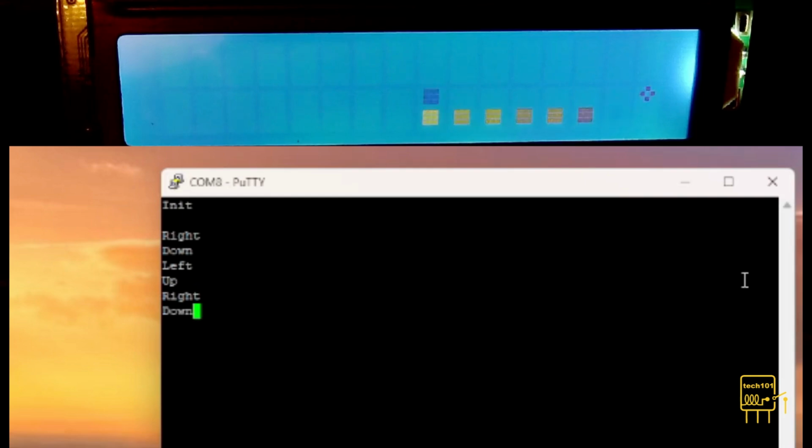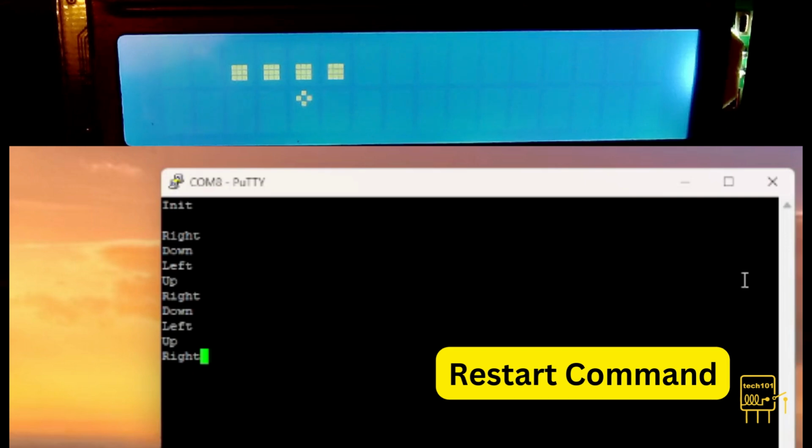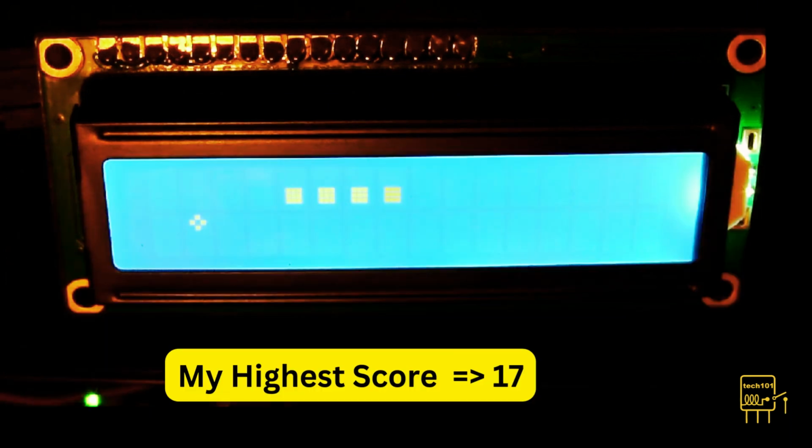This Snake Game modification is not only interesting, but it has learning and value-adding components. It teaches you how to use serial events in your Arduino program and how to introduce serial events in an existing program. This is the gameplay of my highest score 17, which is achieved using keyboard control. Let's see how much you can score.